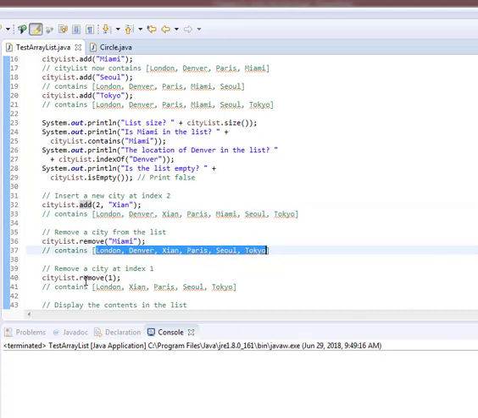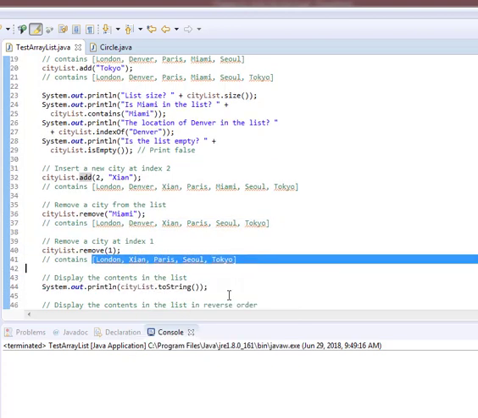Then we do a remove city at index 1. So here we removed a particular element, so what happens is we search the list for that element and we remove it wherever it is in the list. Here we're doing an index remove. So we're saying remove whatever's at index 1. At this point, Denver is at index 1. So Denver here will be removed, leaving us with the list that you see here.